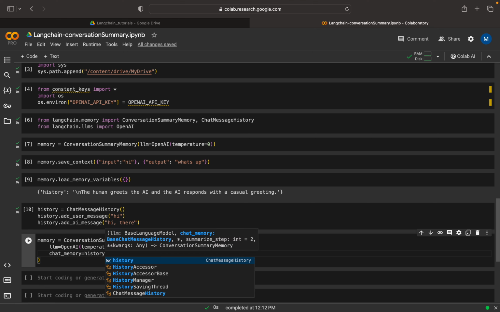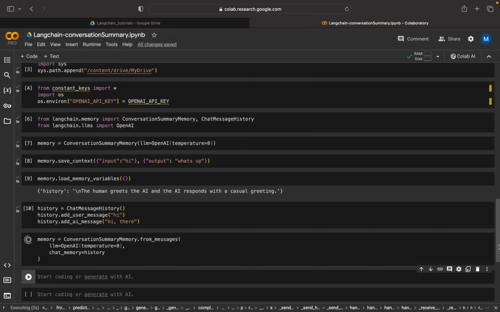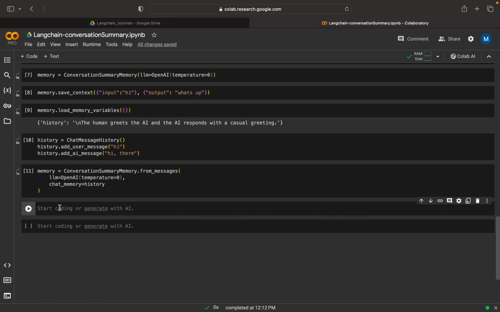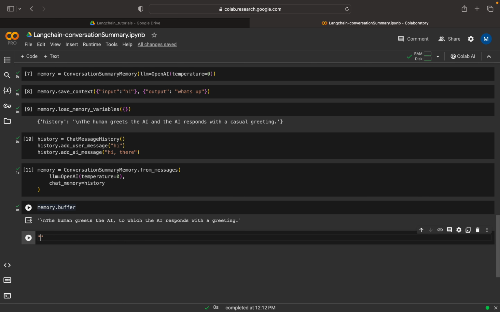Okay, now what I can do, I can see the buffer memory dot buffer. I can see it here. Here we can see that the human greets the AI, to which the AI responds with a greeting. So this is how it keeps this in the memory.